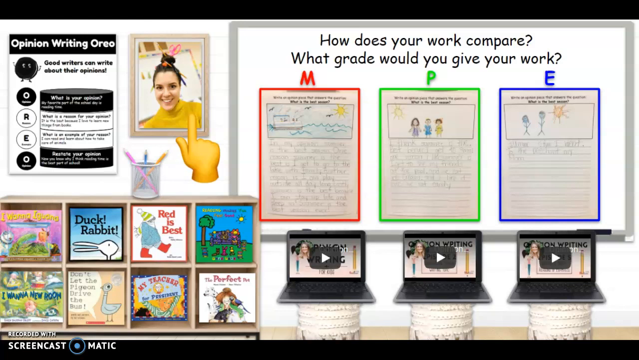Hey, boys and girls. So, we have been talking a lot about opinion writing. And so, you've got a new virtual classroom that you can explore and use as a tool as you do your own opinion writing. So, I'm going to give you a little tour of this room.